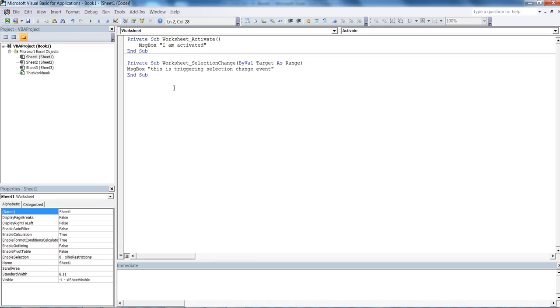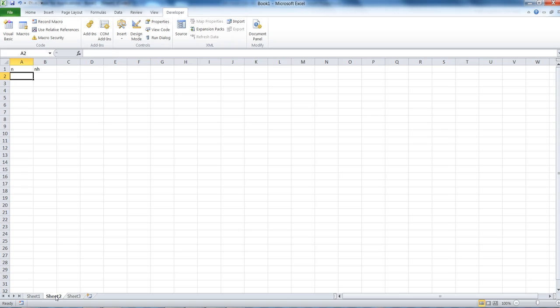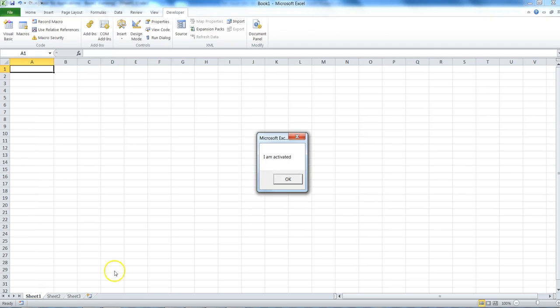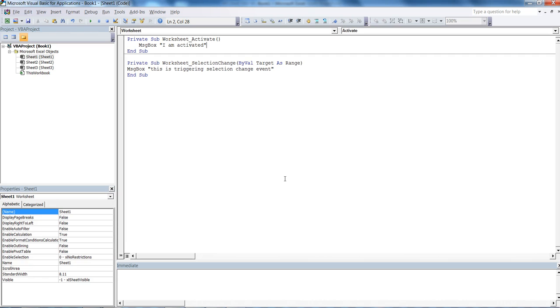Now we will see. Just go to the Excel workbook. Now if we select Sheet2, and again because the event is written in the Sheet1 activate event, once we click on Sheet1, you can see the message displayed here is I'm activated. This way we can write code, a task, on the event of sheet activate. Now we will see another one.